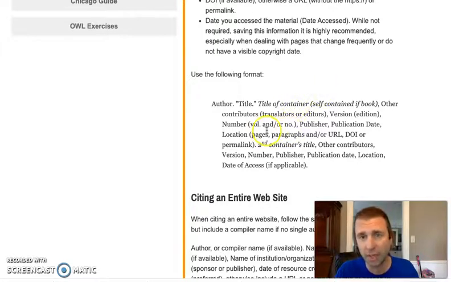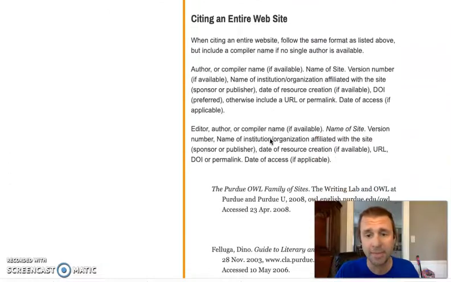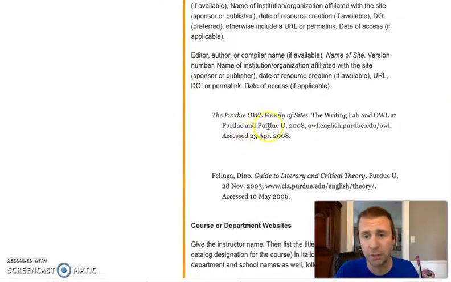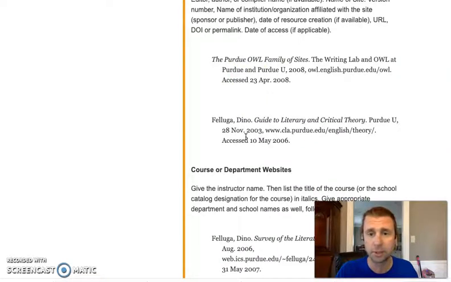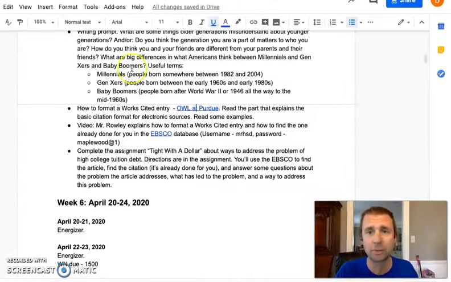So this is a quick handy reference here. This tells you what should be in there and the order it should be in. And then they have some examples down here too. So I think it's really helpful, if you're constructing your own, to give these a quick look and be sure you're not leaving anything out. So that's OWL at Purdue, the Online Writing Lab at Purdue University.